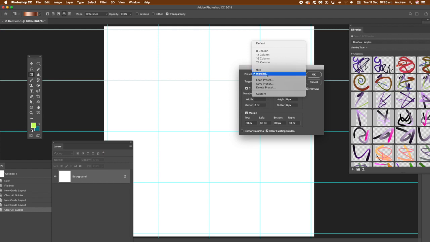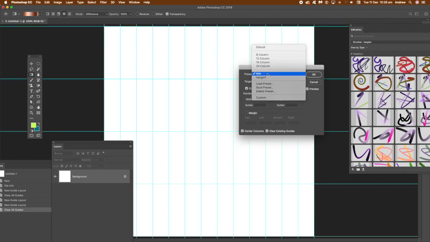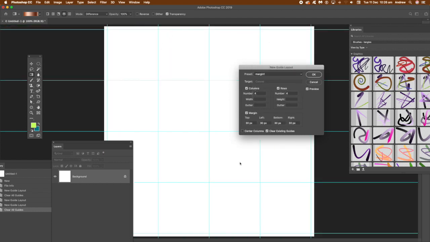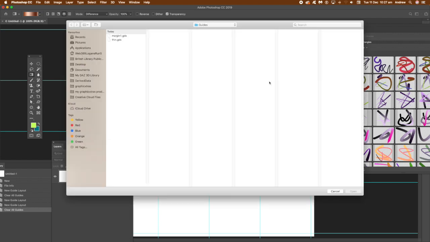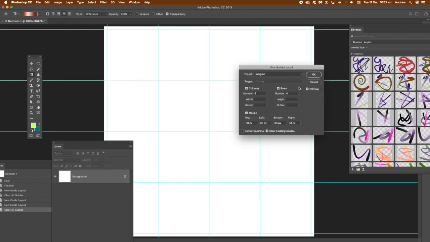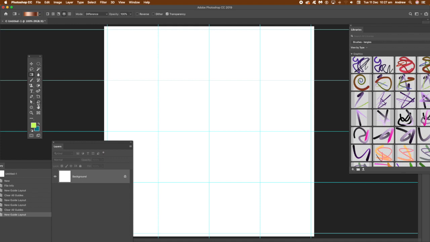Also, you can then see it in the presets there. You've got Thin, that was one I created earlier, and you've got the one I just saved, margins 1. What you can also do is go to Load Preset. That's more useful if you want to browse, because you might have saved it somewhere other than the standard folder, so you can browse for it. But perhaps not necessary if you've saved it in the standard guides folder. And that's it, click Open, and you've got all the settings there.